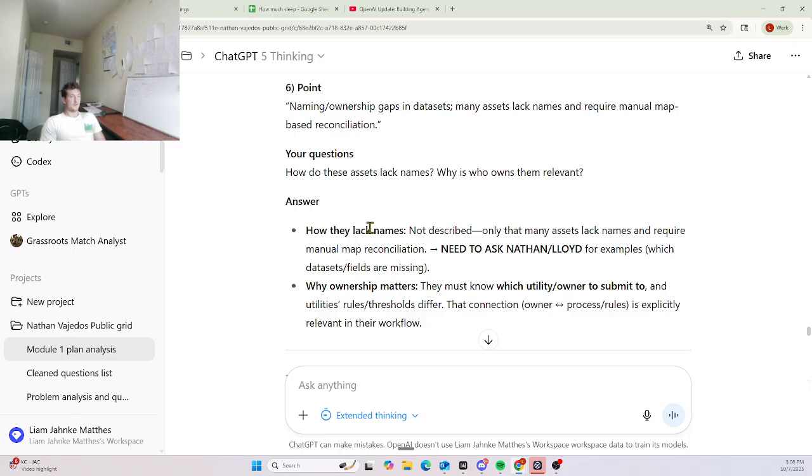Point number 6. Naming, ownership, gaps in data sets. Many assets lack names and require manual map reconciliation. My question, how do these assets lack names? Why is who owns them relevant? Answer, how they lack names. Not described, only that many assets lack names and require manual map reconciliation. Need to ask Nathan/Lloyd for examples. Which data sets, fields are missing? Why ownership matters. They must know which utility owner to submit to. And utilities' rules, thresholds differ. That connection, owner to process and rules, is explicitly relevant in their workflow.